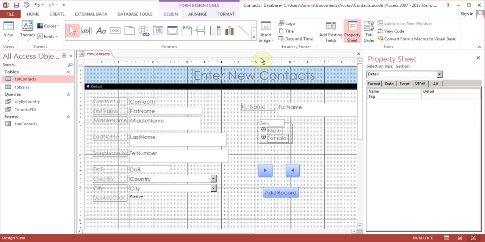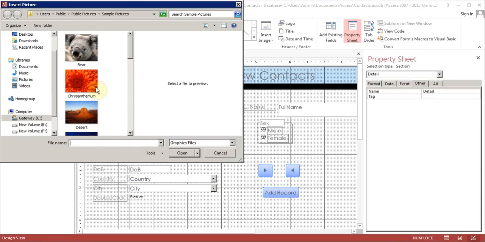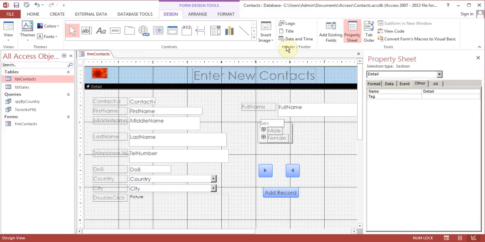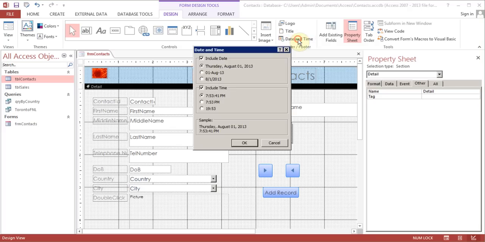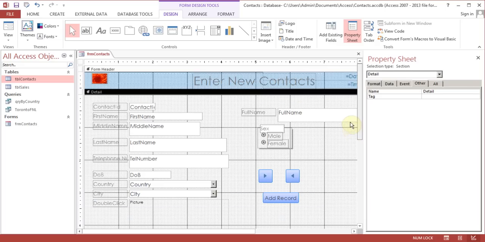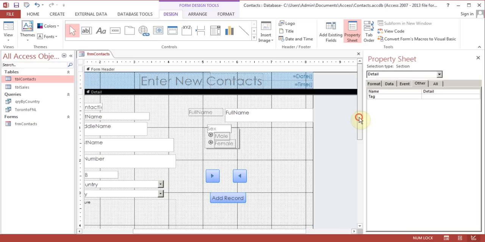In the design, I can use the logo button to add a logo. So it's added there. I can also, in the header and footer, so the logo buttons are in the header and footer, also add a date and time. So it will put a certain type of date and time in the footer part. In this case, it's put it in the header, and I can always move it down if I need it.